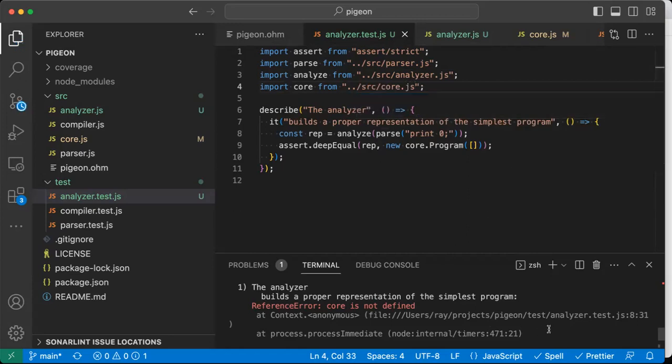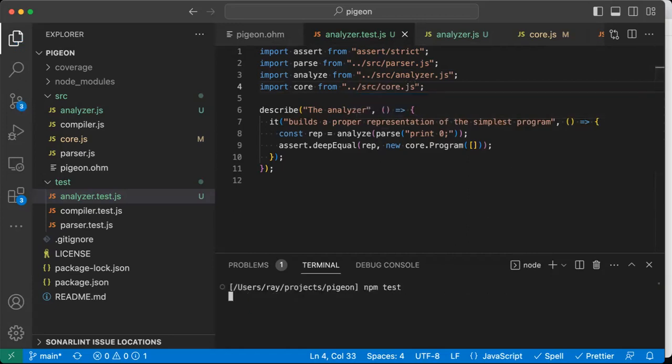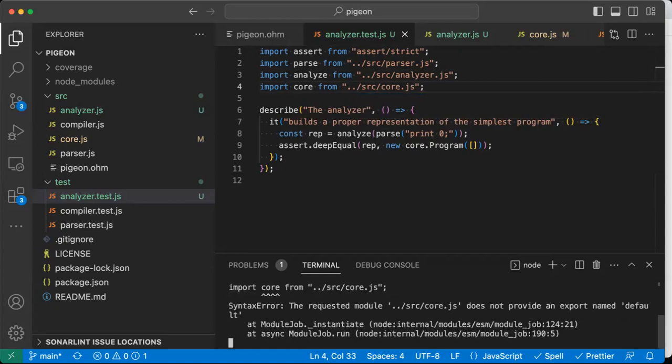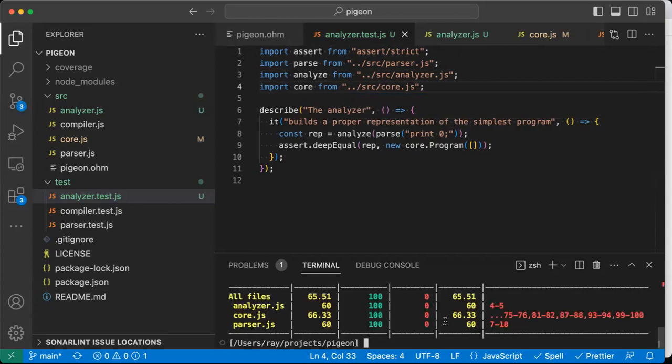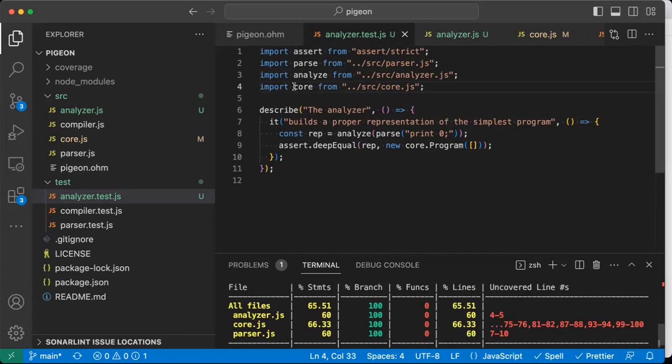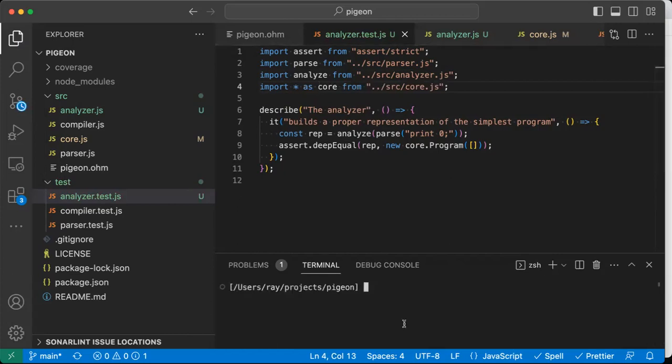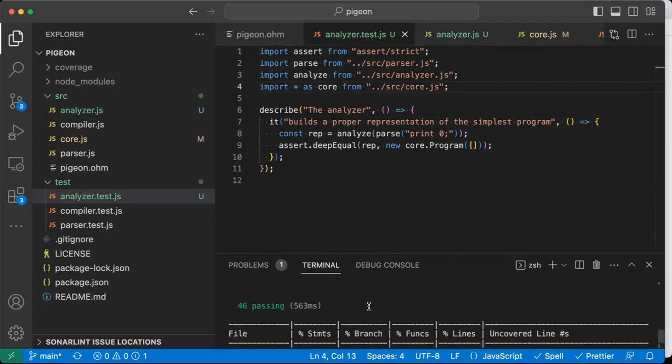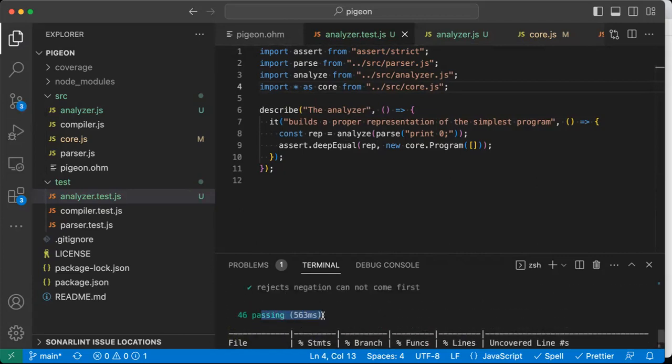Core.js. Is this going to do it? No, because we're not importing core. We're importing everything from core. So import everything from core. Let's do the imports right. This is JavaScript 101. Maybe 102. Okay. Now we've got things passing.